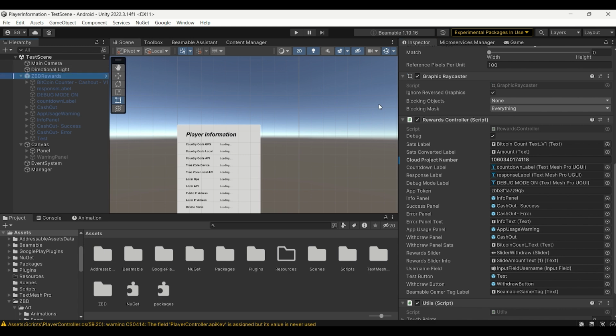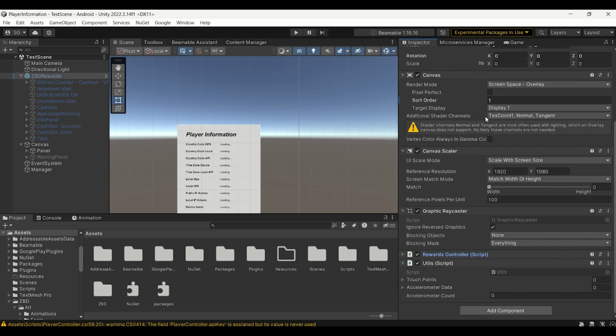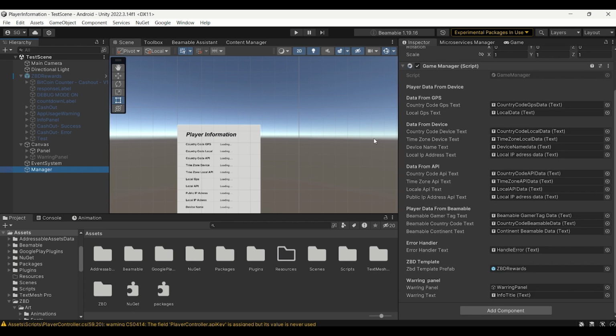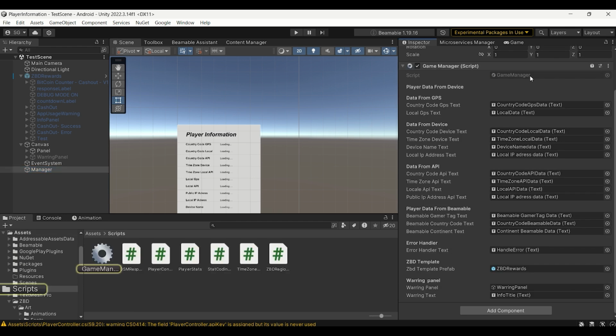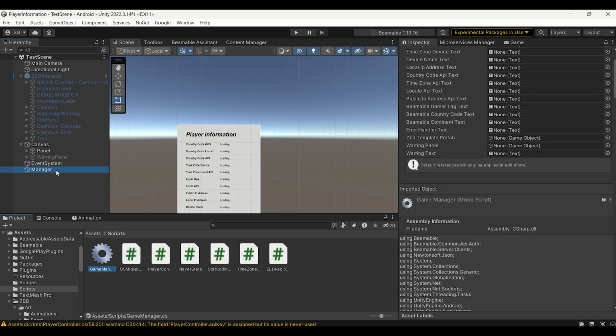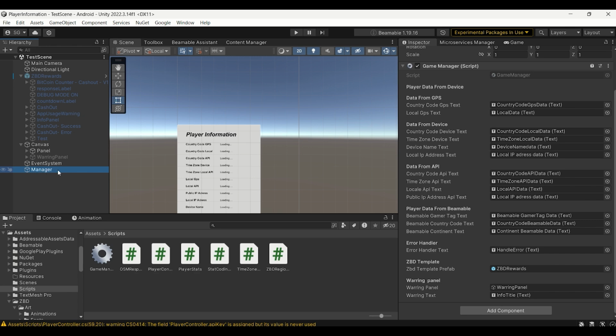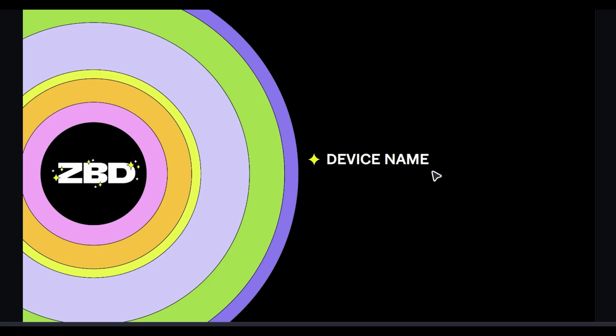After that, you can utilize the existing script called rewards controller or create a new one. For this case, I have created a new script called game manager and attached it to an empty game object named manager. Now, let's start by obtaining the device name.